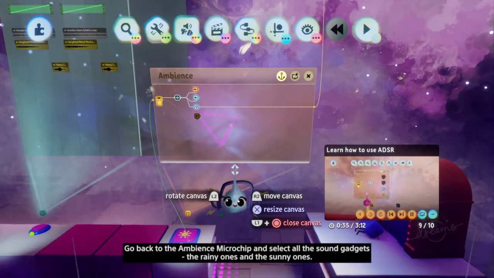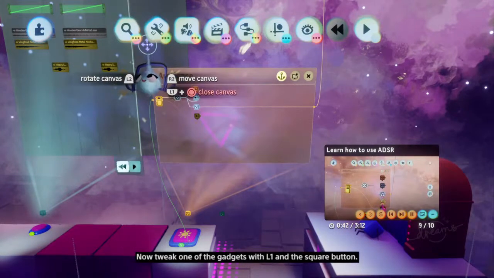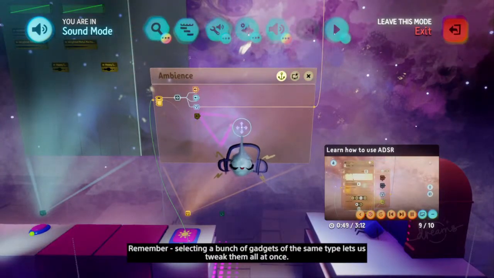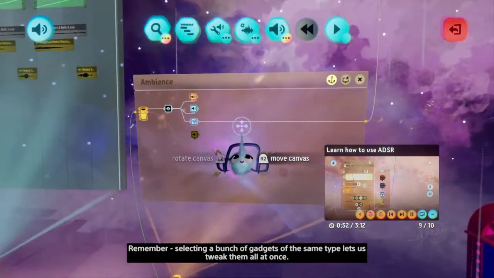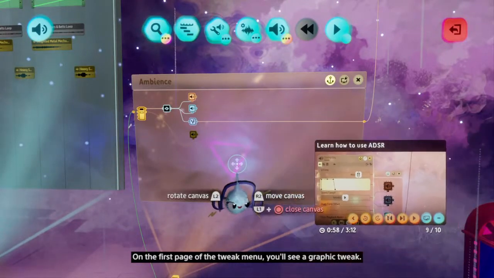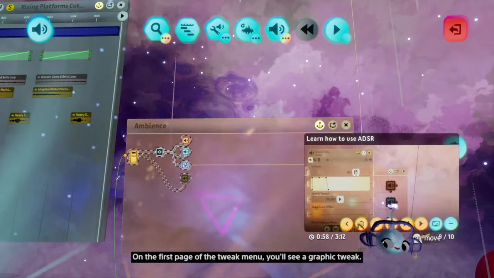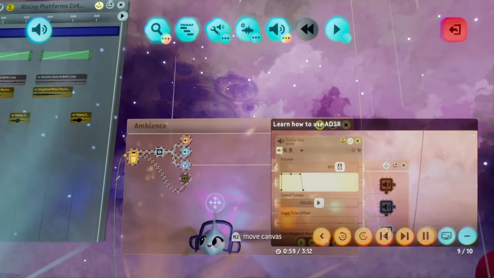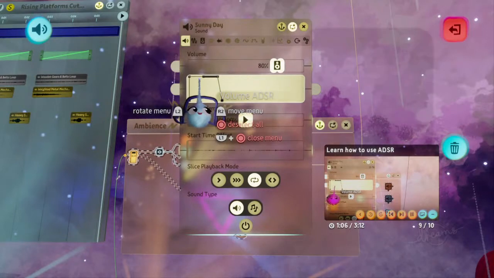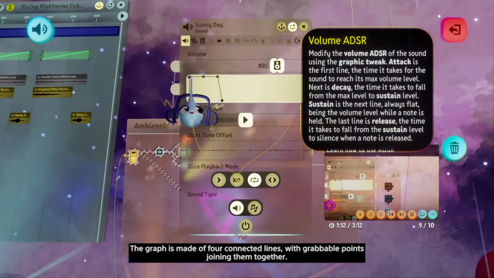Go back to the ambience microchip and select all the sound gadgets, the rainy ones and the sunny ones. Now tweak one of the gadgets with L1 and square. Remember, selecting a bunch of gadgets of the same type lets us tweak them all at once. On the first page of the tweak menu, you'll see a graphic tweak. This is the volume ADSR, which stands for Attack, Decay, Sustain, Release. The graph is made of 4 connected lines, with grabbable points joining them together.